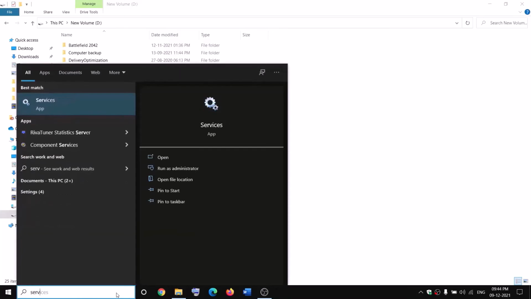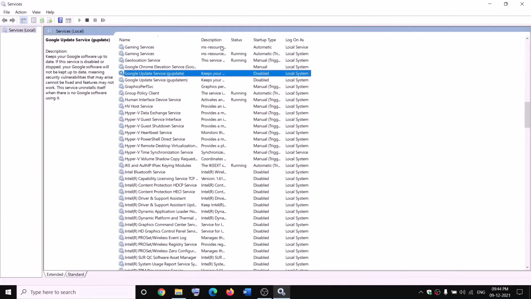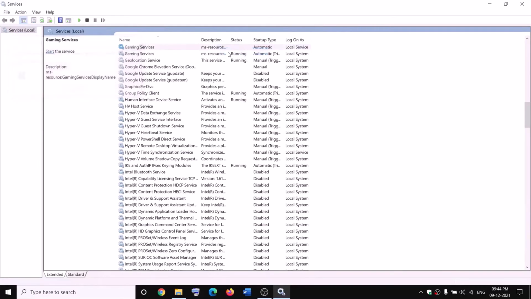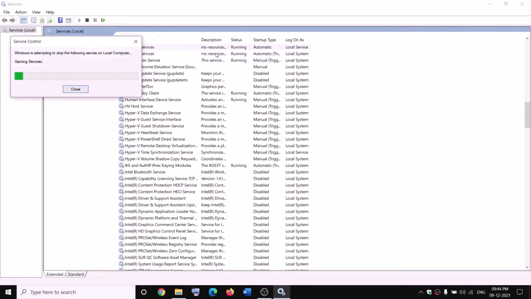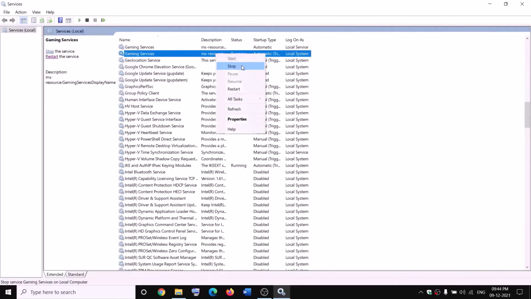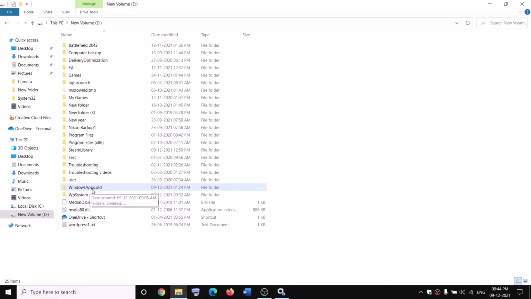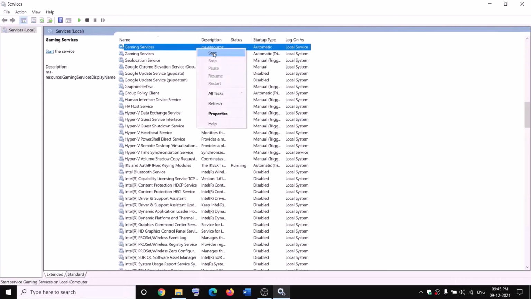Now if you find Gaming Services, right-click and then click on End Task, and also open Services over here and find Gaming Services, right-click on Gaming Services, click on Stop. So in my case it's not running. Make sure Gaming Services is not running, and then you can go ahead and try to rename it as WindowsApps.old. Once the rename is done, right-click and then start the service.